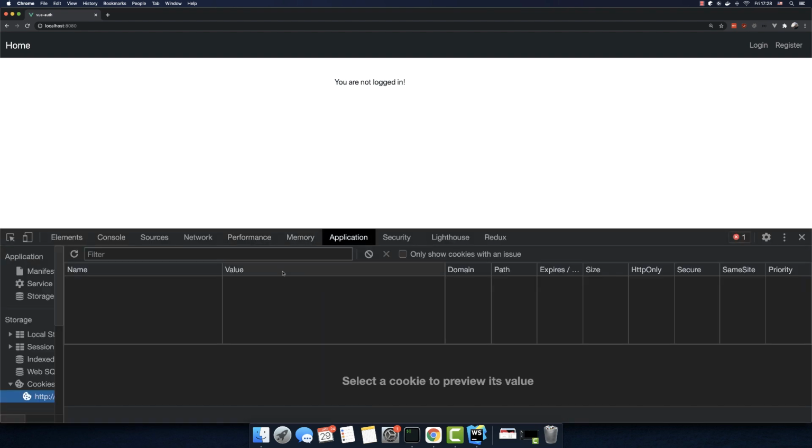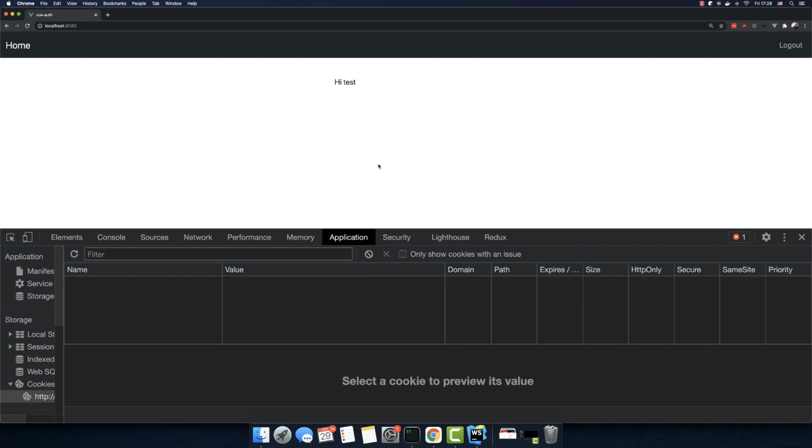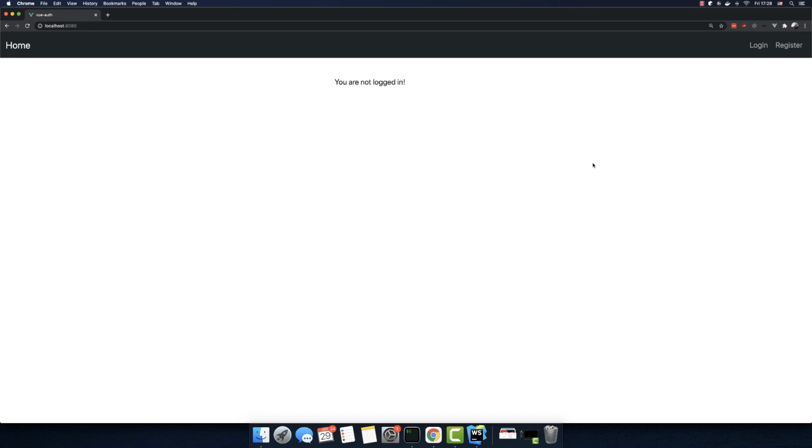One thing to mention, we'll use HttpOnly cookies. So when we log in, we'll get a cookie from the backend. And if I remove this cookie, it says you are not logged in. So the authentication will be done using HttpOnly cookies.